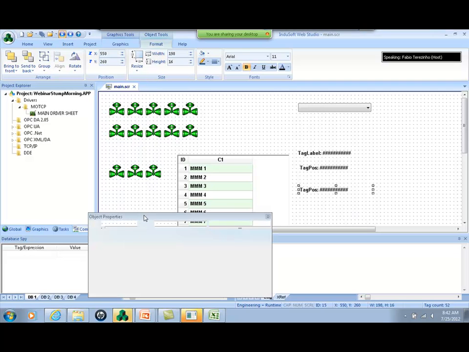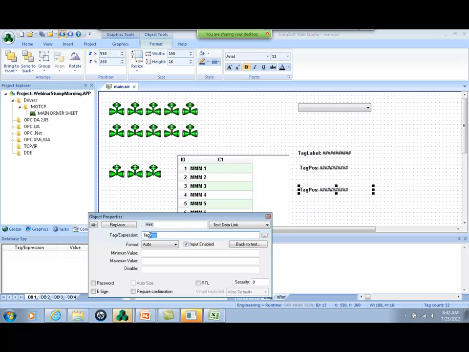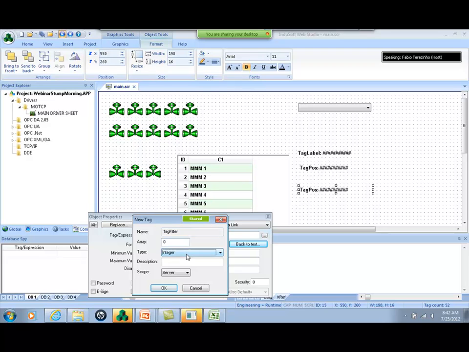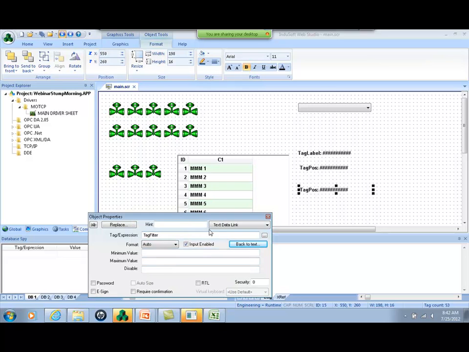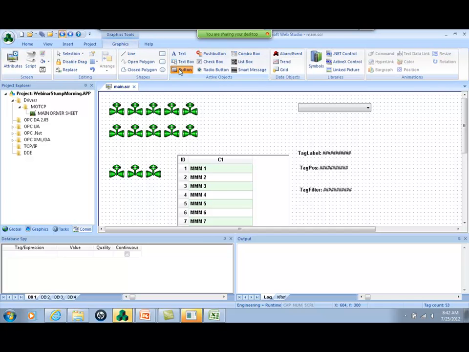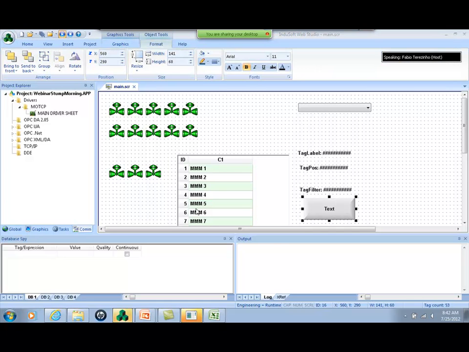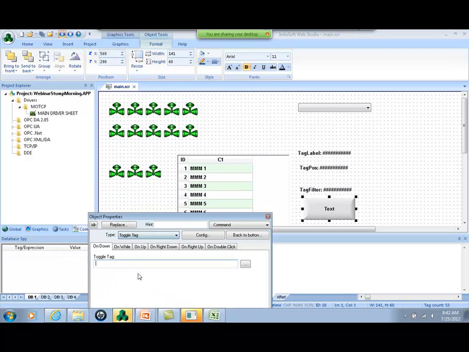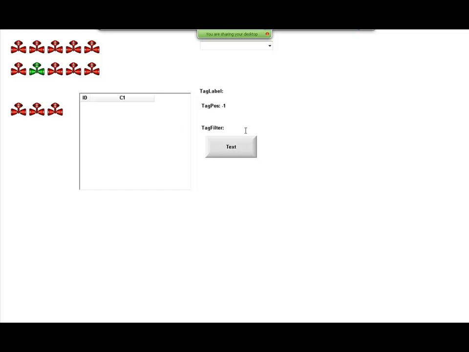Sorry. So I can create here the tag filter, create it as a string, change the label to tag filter, and create a button on the screen. When I click on this button, I toggle the tag reload. So I can change the filter here, and when I click the button, I toggle reload, so the grid reloads the data from the database according to the new filter.